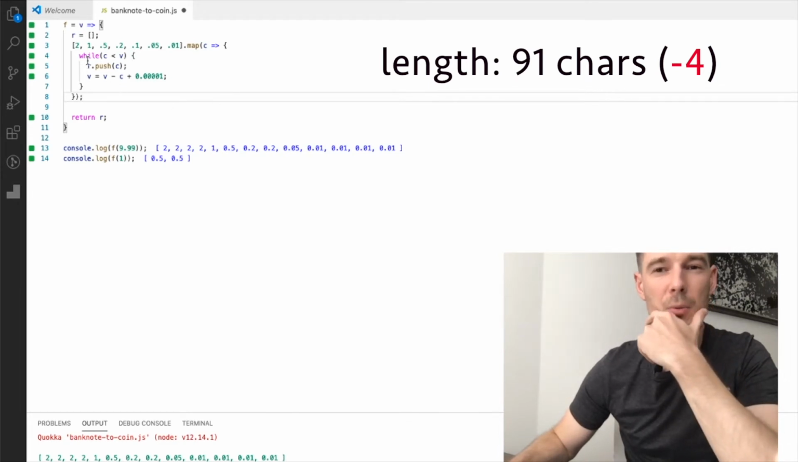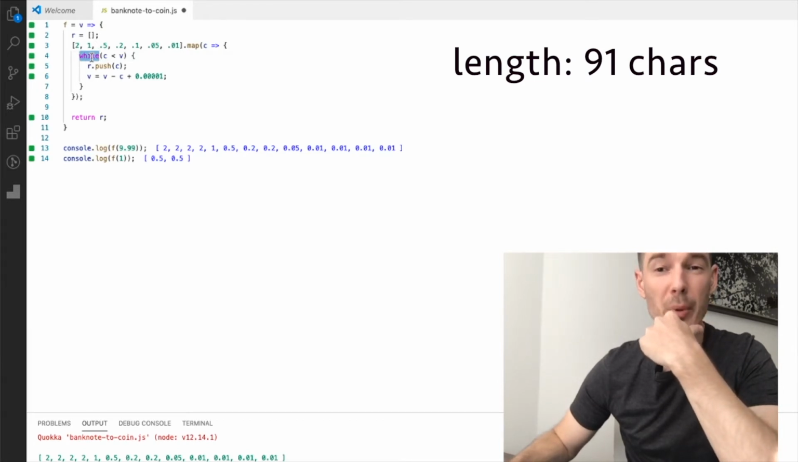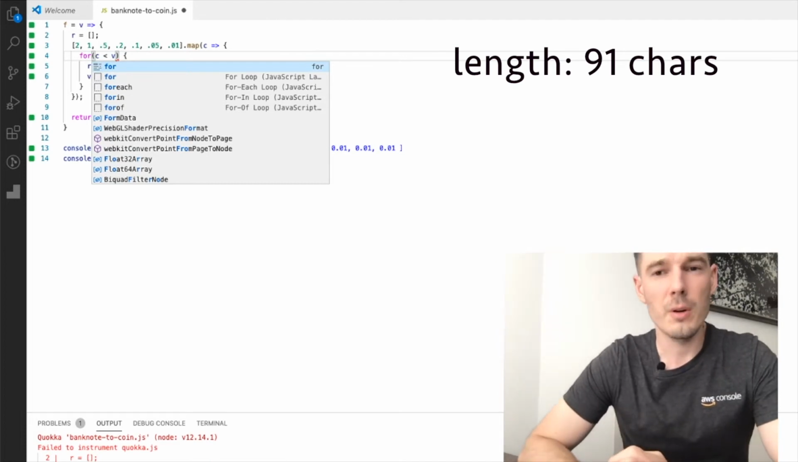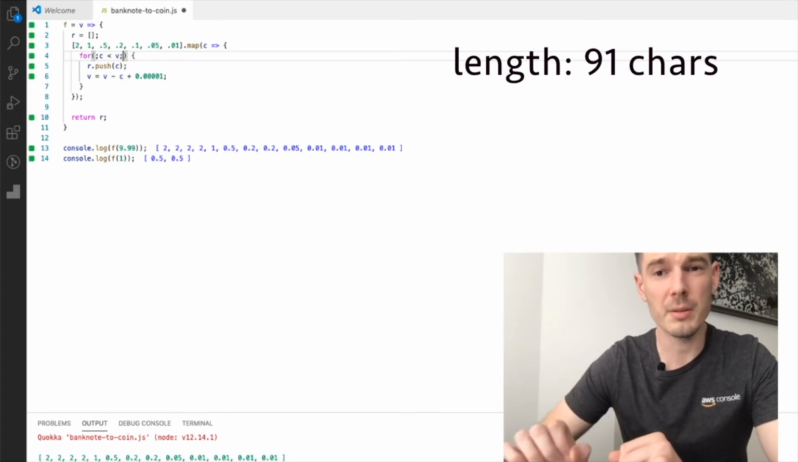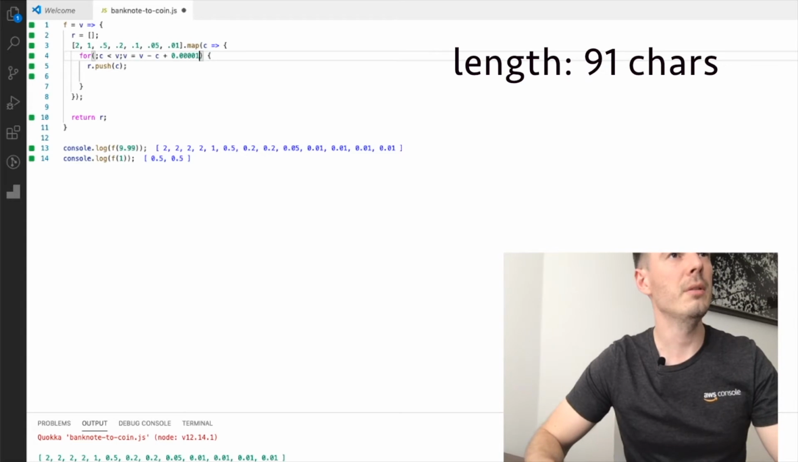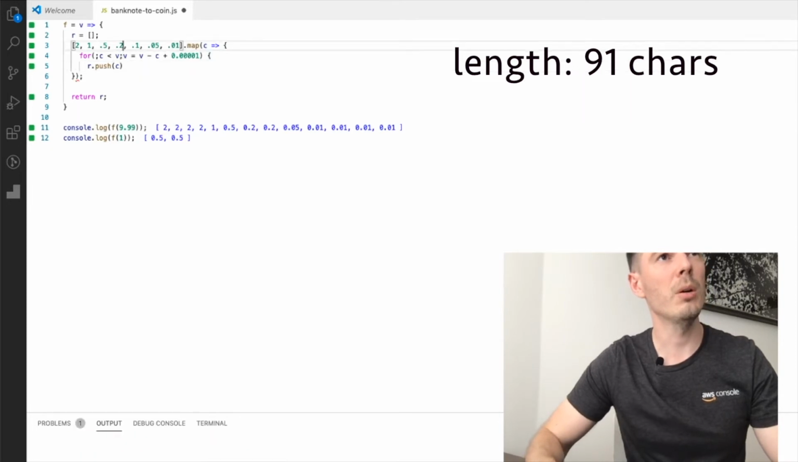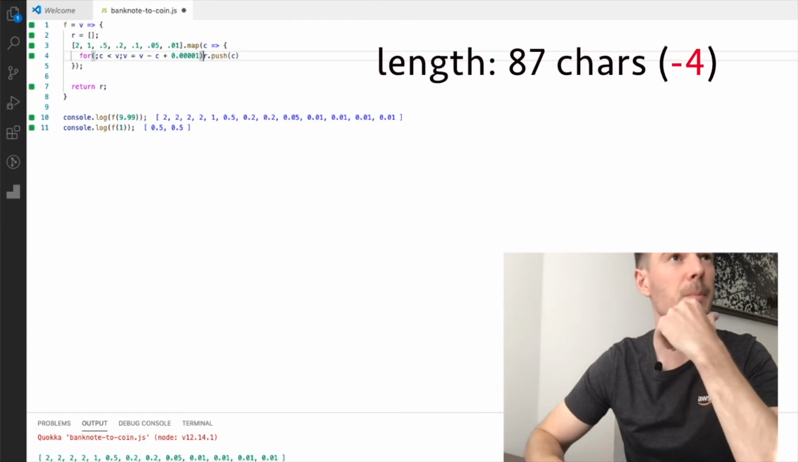Well, the while keyword is very long as well, and I wonder, can we replace it somehow? We need to iterate through the items anyway. We can use for. For requires semicolons, and eventually we get the same amount of characters. However, that opens an opportunity for us. We can move this statement right here, and since we have only one statement in the for block, we can remove curved brackets and we can reduce the size of the function.